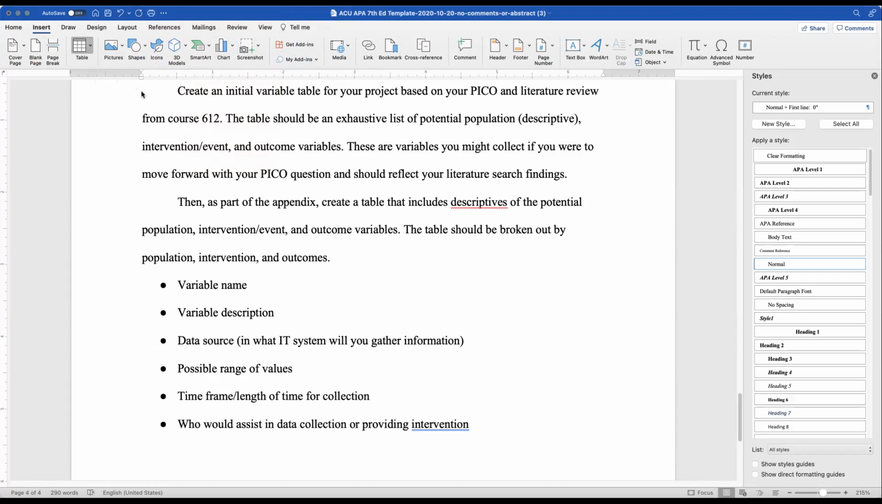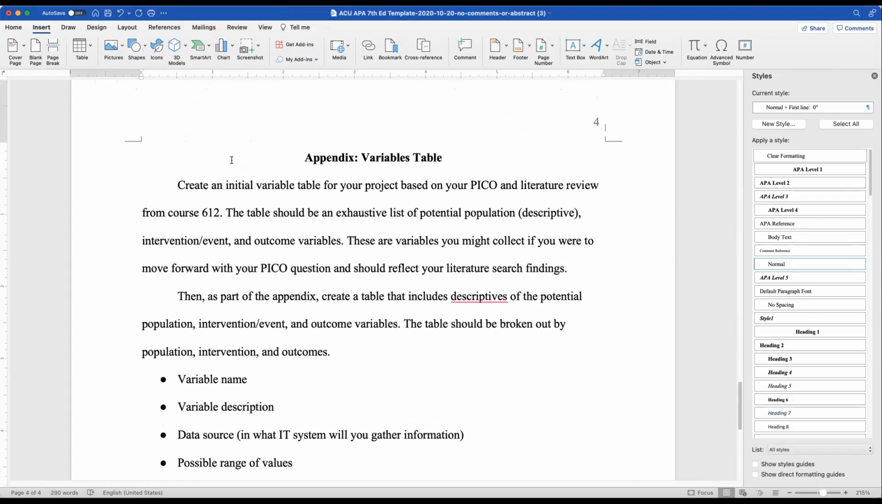Now, if you are looking at this and trying to guess how many should be there, you can certainly count these out and try a best guess. Most people find that if they just start adding a table and expanding it with new rows or new columns as they go, that is easier, faster for them. But let's take a look at what we have here. We have three different breakdowns: potential populations, descriptive variables, the intervention or event, and the outcome variables.